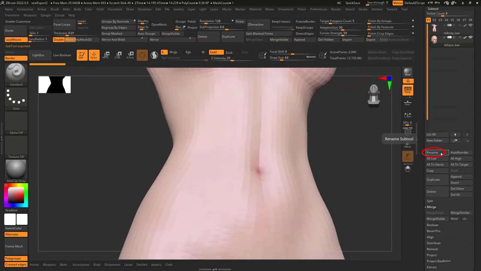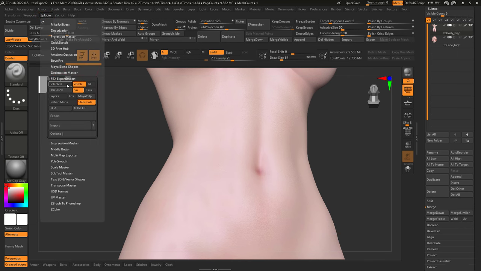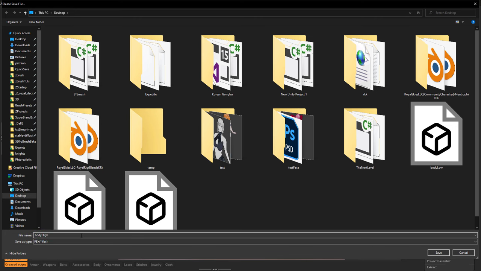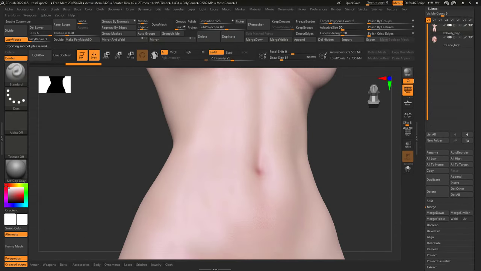Once that's done, rename all the subtools to change from low to high. Click All High to change all your subtools to their highest subdivision level, and while you have all your subtools at their highest subdivision, go back to ZPlugin, FBX Export, and export the high poly version of the model instead. Now this will take a while, like it took me like 30 minutes to export.